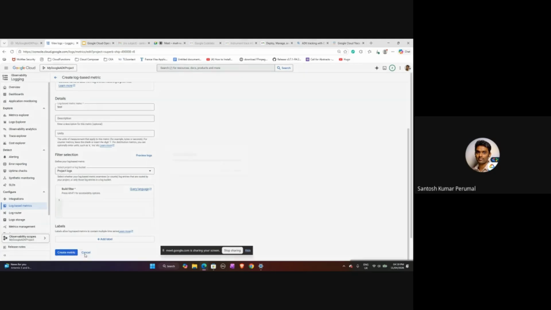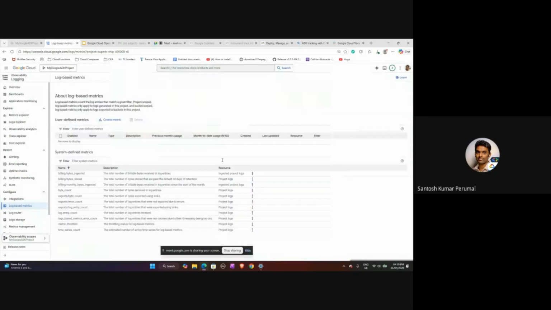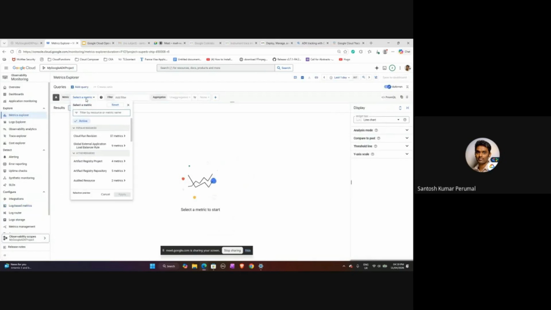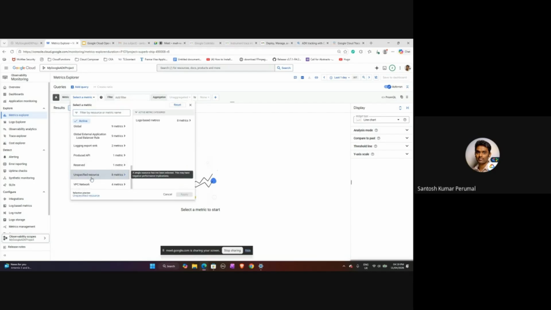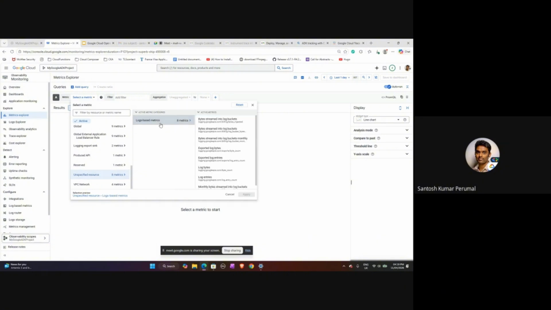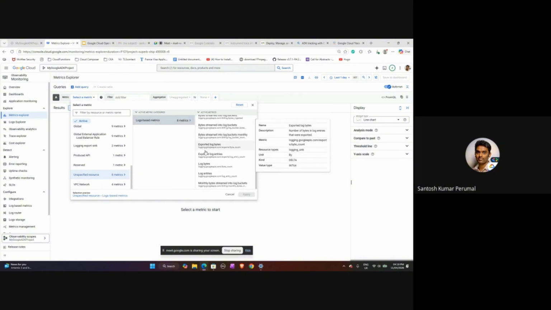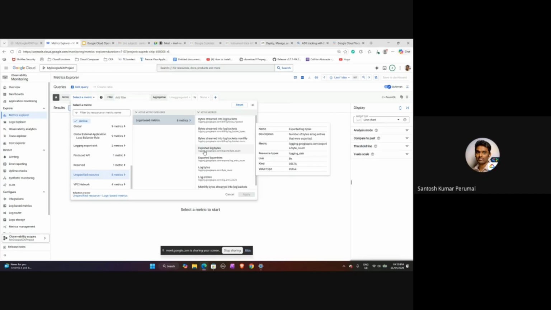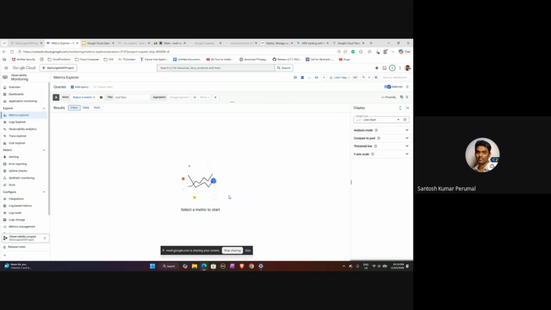And once you click on create metric, this will become a new metric that you can explore here, and it will come under a custom metric section. As of now, there's no custom metric, but it will come under unspecified resource underneath log based metrics. You will find your own metric that you gave the name to, and you can click on that metric and start building charts. You can try creating alerts on your own custom metrics. So that is about the Metrics Explorer.